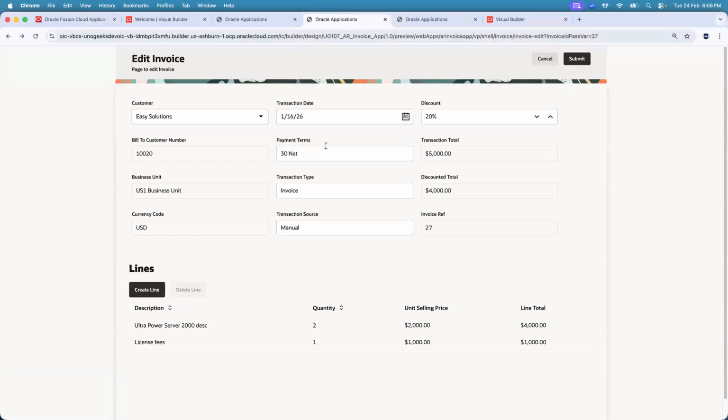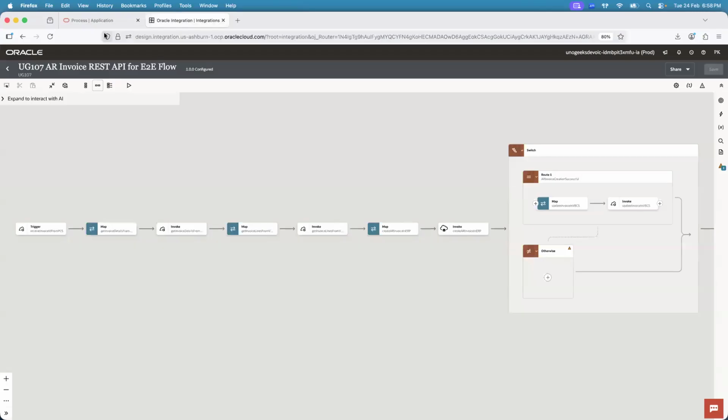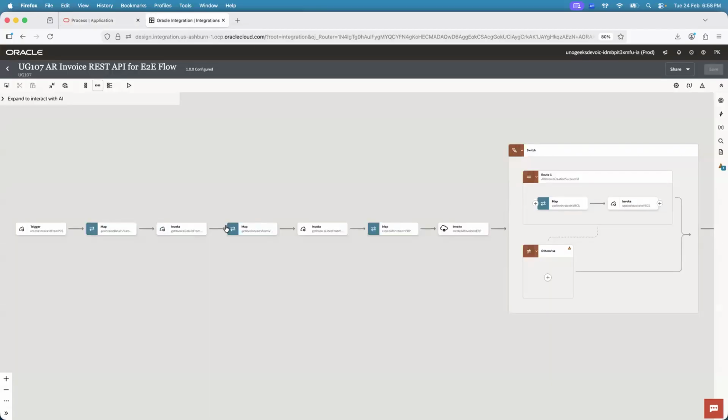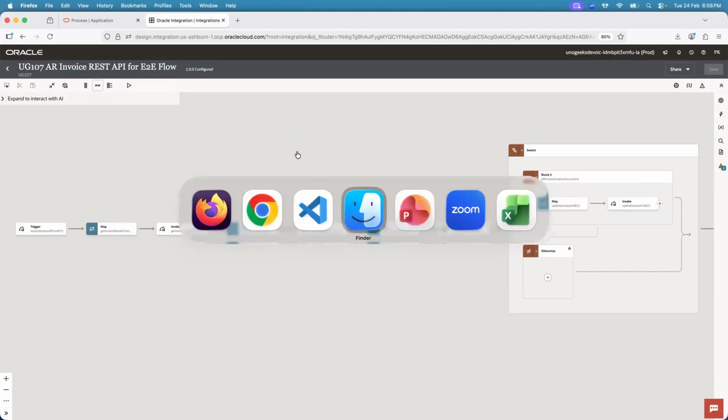But not just that. By the time you complete the course, you would know how to make them talk to each other: build a complex web app and an approval process, from the approval process call the integration, and from the integration send the data to the cloud. So these are all the things that we're going to cover as part of the course.